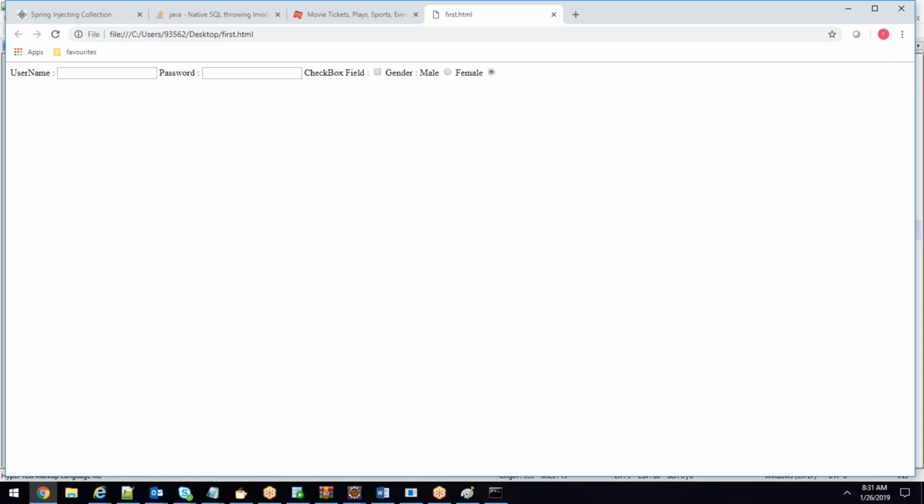This is called radio button. This is called checkbox, and this is called password field, and this is called text field. Input type equal to text. All these things are input fields. Input type equal to text means text field. Input type equal to password means password field. What is the specialty of the password field? You cannot see the things on the screen, correct? It's dotted things, correct?